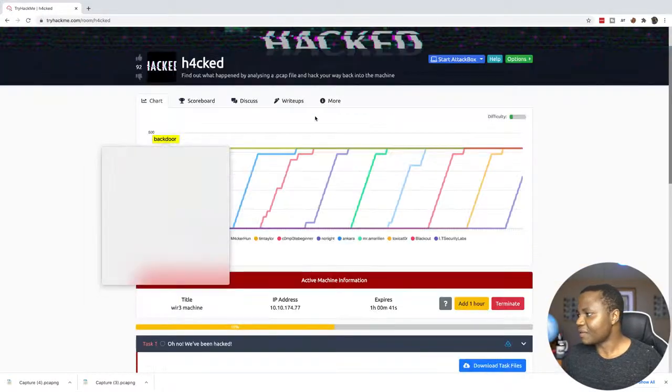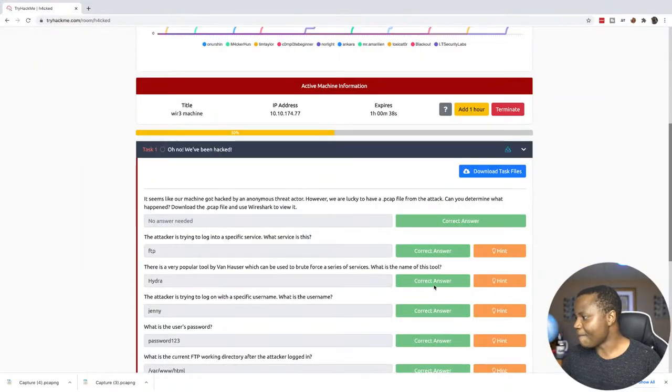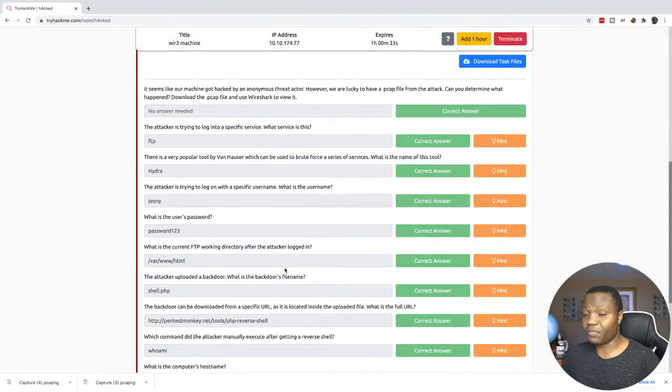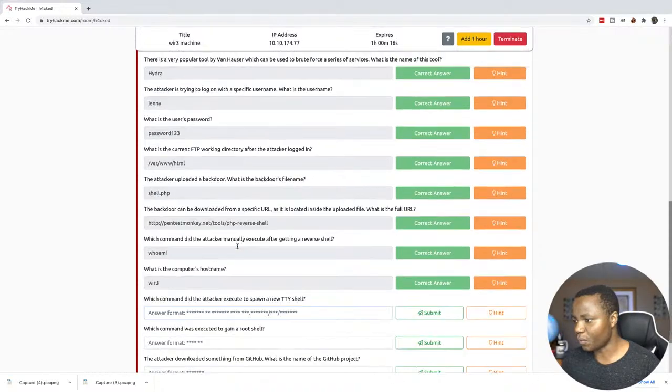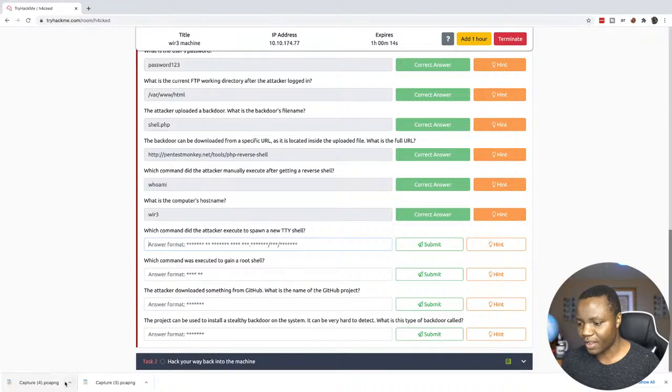So the way this works is this machine on TryHackMe gave us a PCAP file, and they're just asking us a few questions. Like we say on this channel, we try to build our skills both on the offensive side and also on the defensive side. Part of being on the defense asks us to really investigate things. In this case, we have a PCAP file and we are supposed to answer things, so that's exactly what we're doing. We just opened the PCAP file and we are answering some questions.